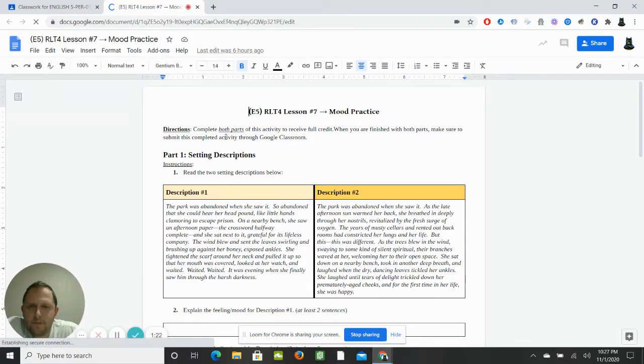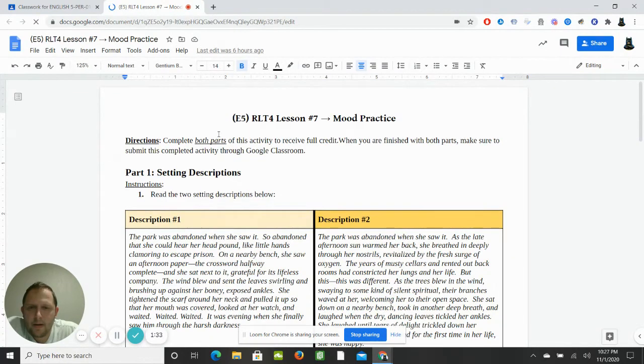All right, 2 parts again, kind of like how the tone practice was. There's going to be 2 different parts. Make sure that you complete both parts for the full credit for the assignment. Zoom in a little bit more.